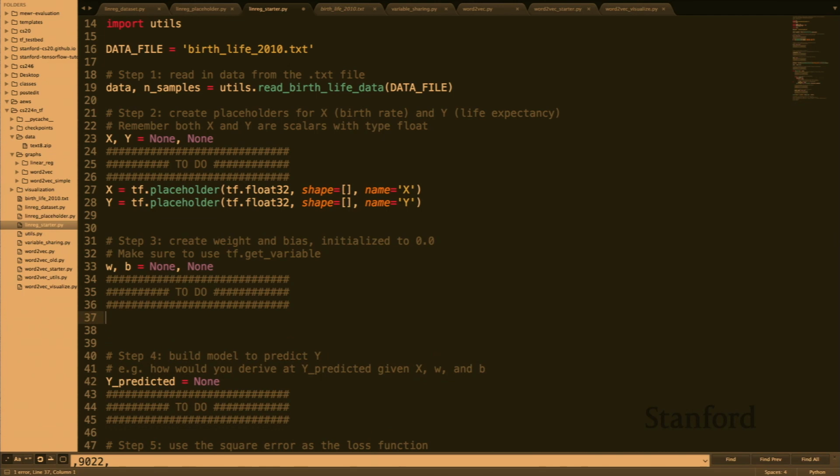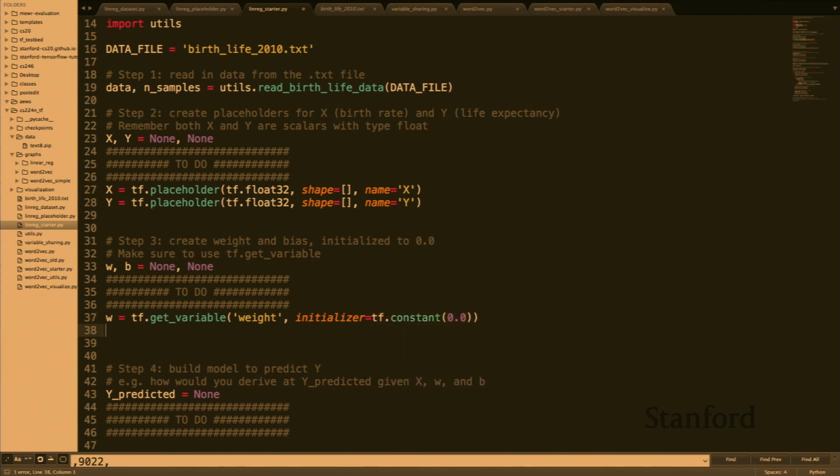To create weight and bias, you can do it either with tf.Variable or tf.get_variable, and we're going to use get_variable. Do you remember what we have to do here? The first one is just weight, and you can use an initializer. You would have to specify shape as well, but when you use the constant initializer, we don't have to specify shape because it just takes the shape of the constant. For this, you just use 0. Same thing with bias.